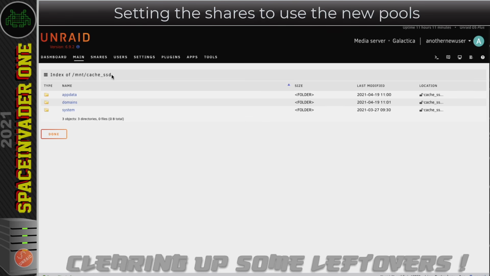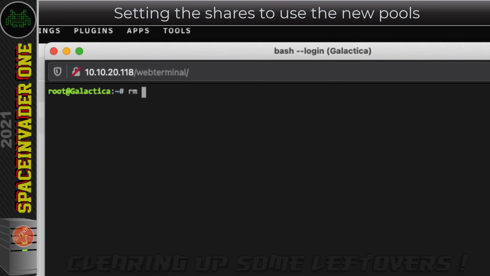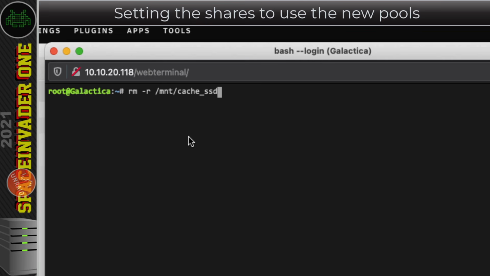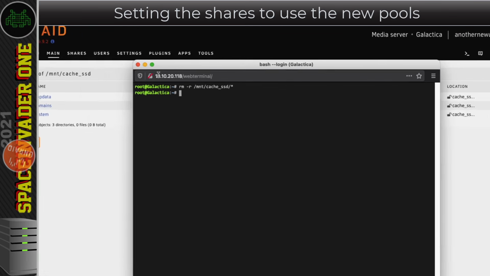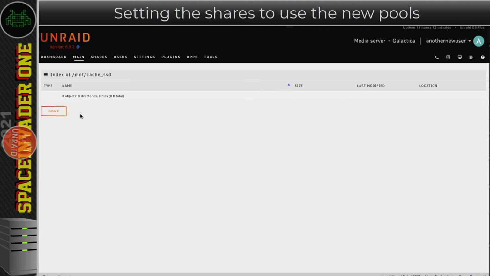So what I'm going to do is copy this location I can see here, which is the location of my original cache drive, and I'm going to open a terminal window, and type rm -r. This command will delete everything, all of the folders recursively, in the location that I specify. So now I'm going to paste the location of where those files are, and then put / and then an asterisk. That will delete all of the folders here. Okay, so that's done. If I refresh the page now, we can see there's nothing here.